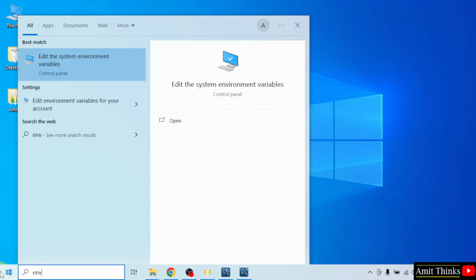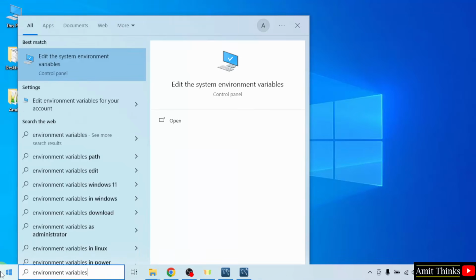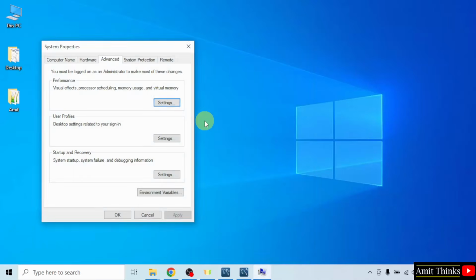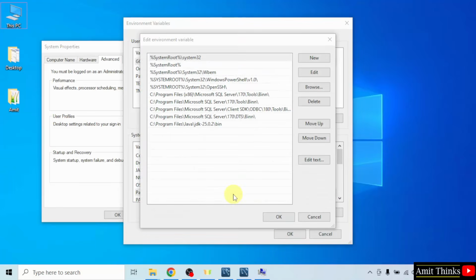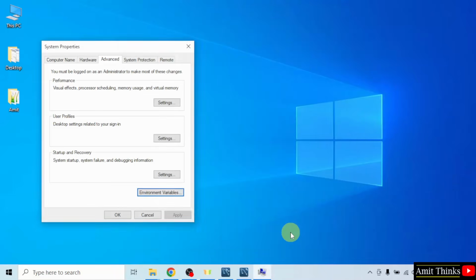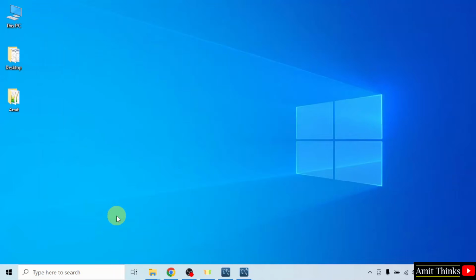Minimize. Go to start. Type environment variables. When you type, the following is visible. Click edit the system environment variables. You can also click open from here. Now under system properties, under advanced, click environment variables. Under system variables, double click path. Here click new and paste the same path. We have pasted the path. Click OK, OK and the last OK.